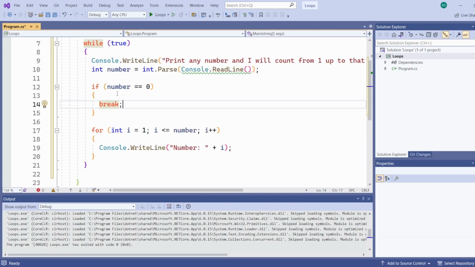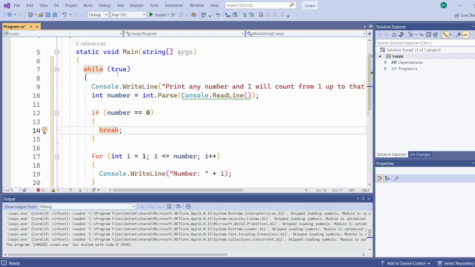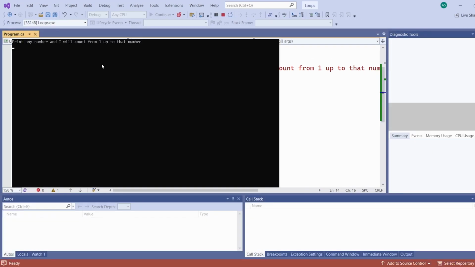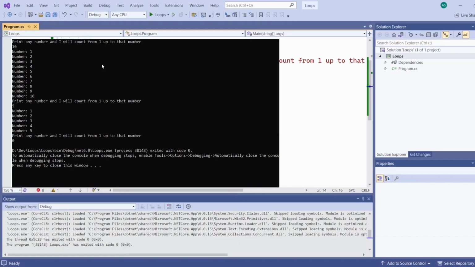Break is a keyword that we can use to exit the loop before it does that itself, or if we put a condition that will run forever, like true. So in this case, if we input the number 0, the loop will break and the program will stop running. Let's test that out. So let's try again, put 10. And as we can see, it prints the numbers from 1 to 10, and then it prompts us again. And then let's say 5. It does the same thing. And now we want to put 0, press enter, and our program exits.